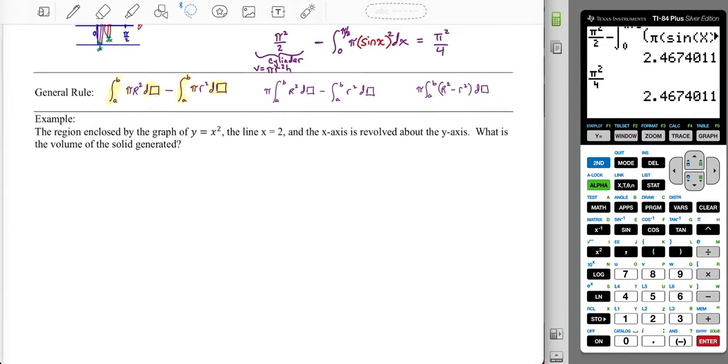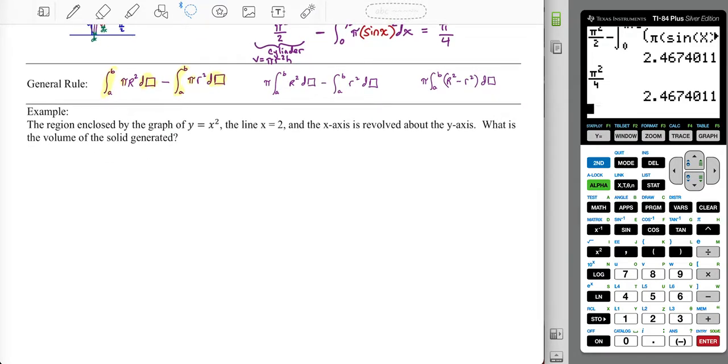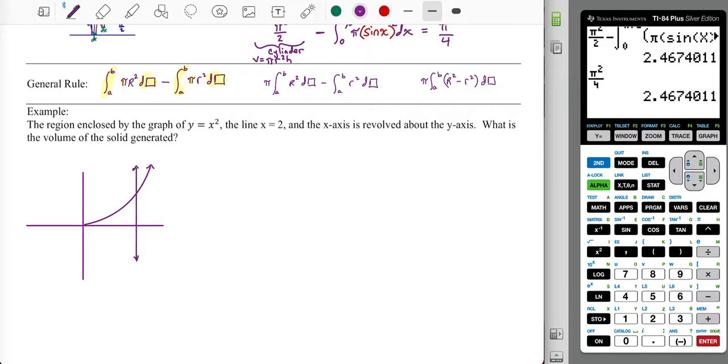All right. So the example below: the region enclosed by the graph of y equals x squared, x equals 2, and the x-axis is revolved around the y-axis. All right, so this is an ordinary parabola, parent function. x equals 2, and it's going around the y-axis. We have the coordinate (2, 4) here, because again it's the curve y equals x squared. All right, so spun around the y-axis.